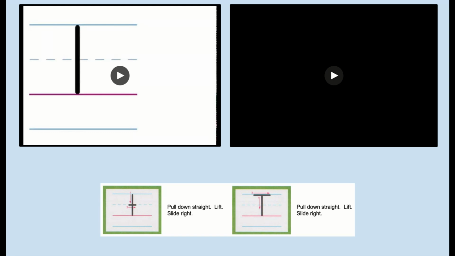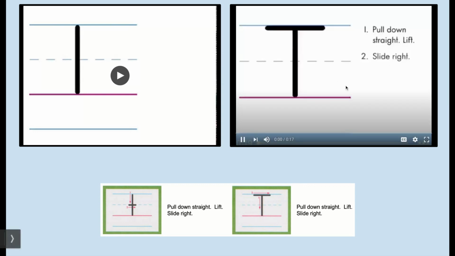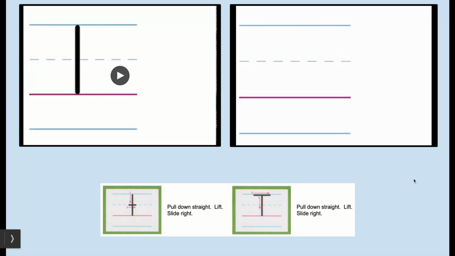Now pick up your pencil and let's practice as we watch the video again. Uppercase T. 1. Pull down straight. Lift. 2. Slide right. Uppercase T.